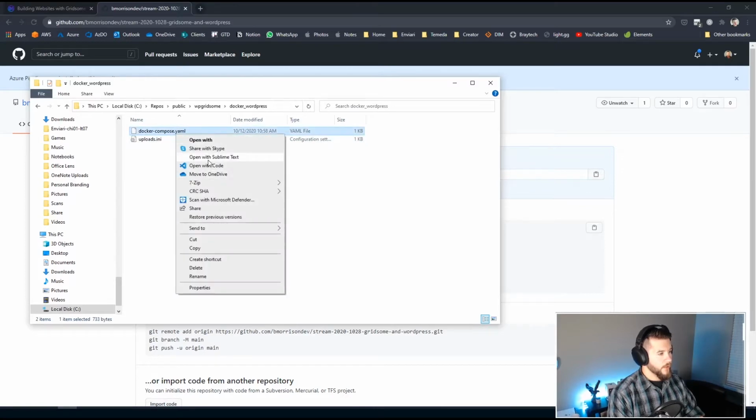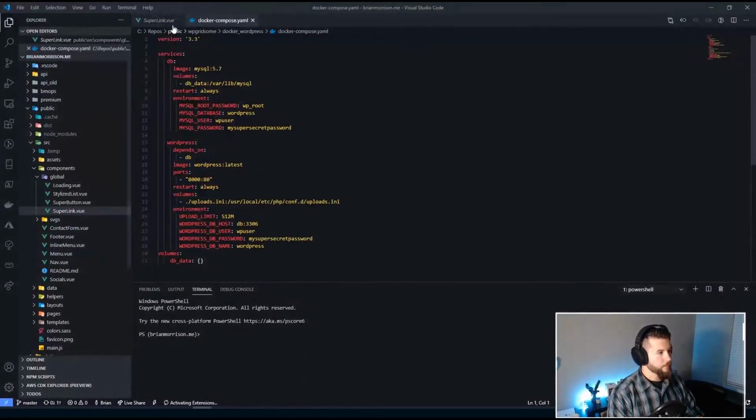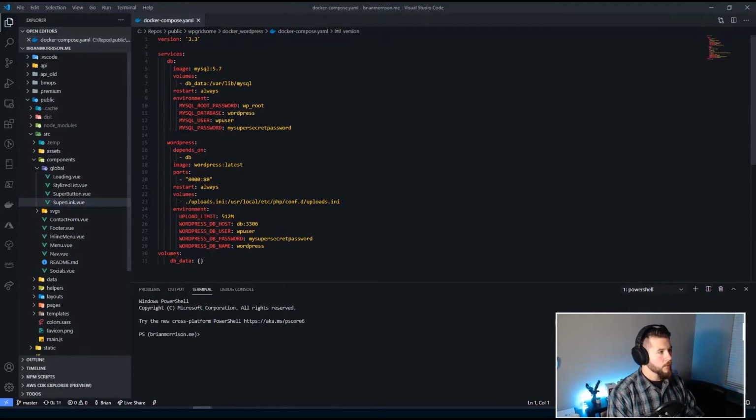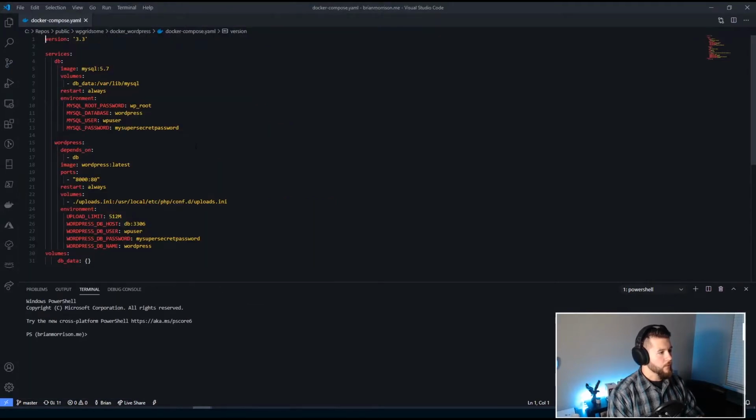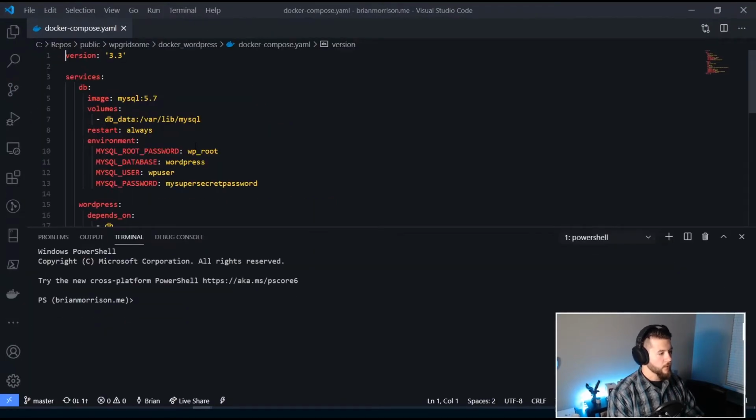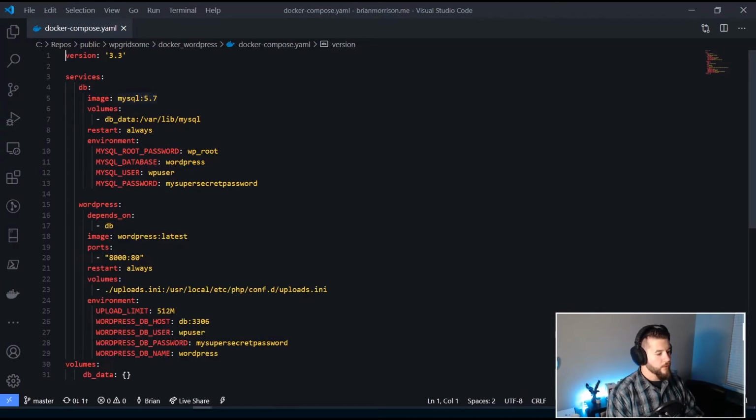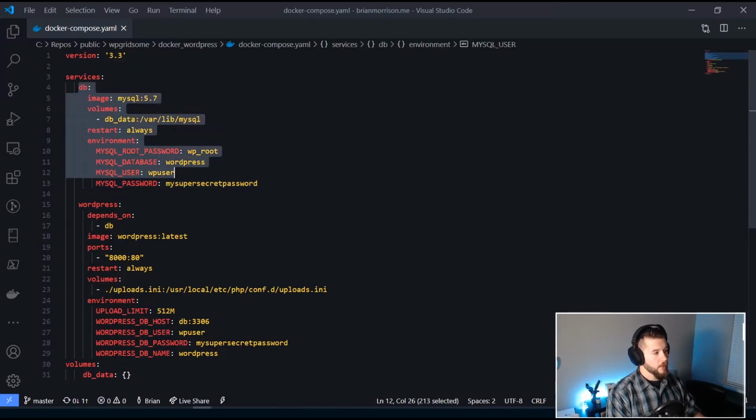If we take a look at this, I'm going to open this with code. This is my website. I'm going to zoom in here a little bit since we're going to be using this. You can see this is just a Docker Compose file, it's just YAML, but basically we're saying we're going to create a database container. These are all of our settings. You can see I have a super secret password because this is all running locally.